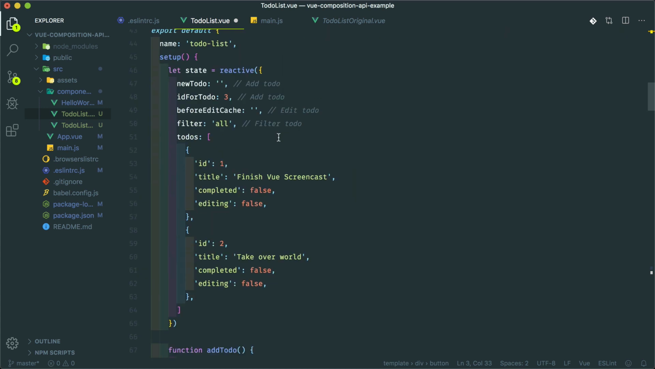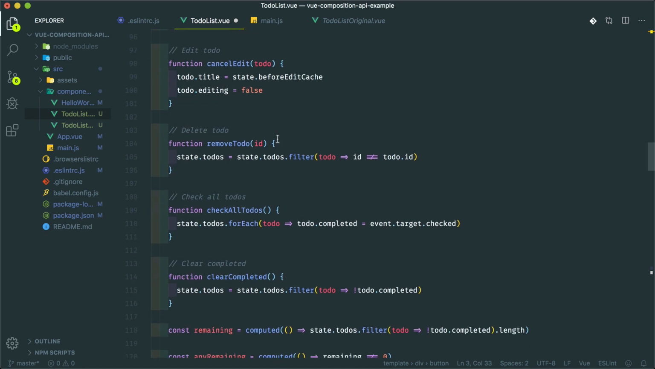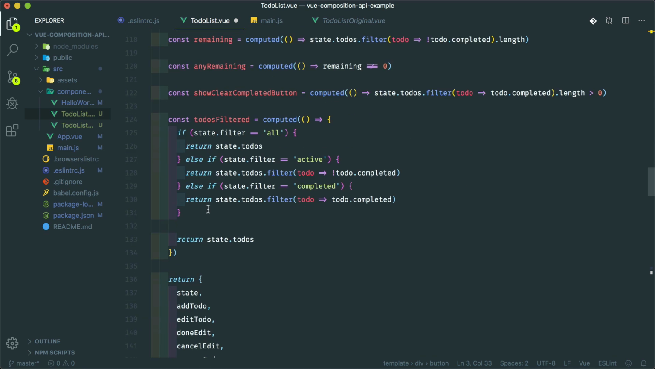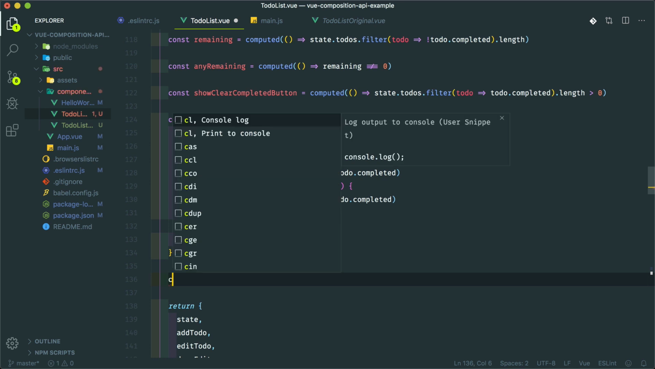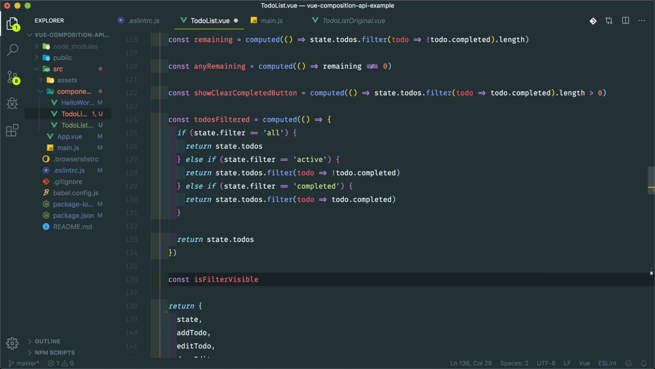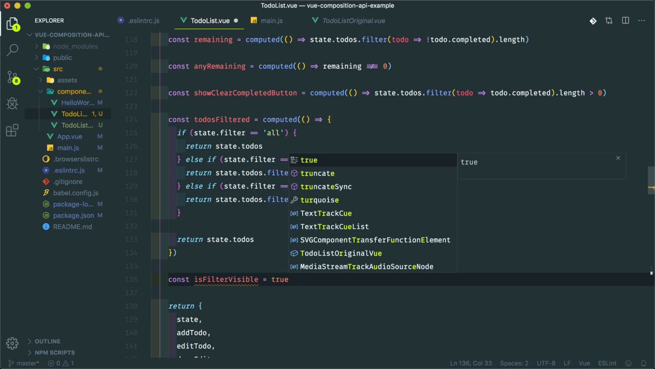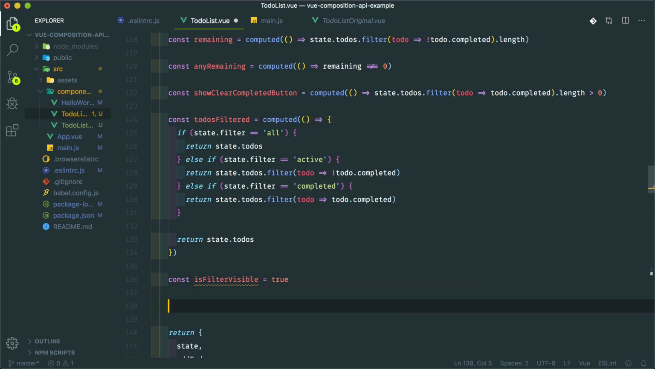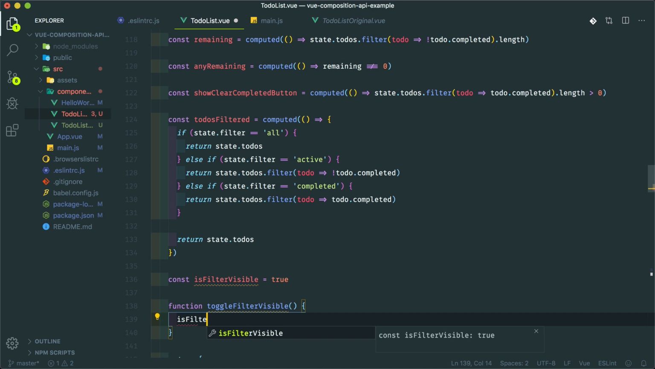Okay, so let's go into our setup method, and let's put it underneath here. Again, you can put this wherever you want. So let's put all the toggling logic in here. We need a piece of state for that, so let's say isFilterVisible. By default, let's say it's true. And we're going to need a function here that toggles it. So function toggleFilterVisible, and let's just flip the bit: isFilterVisible is not isFilterVisible.